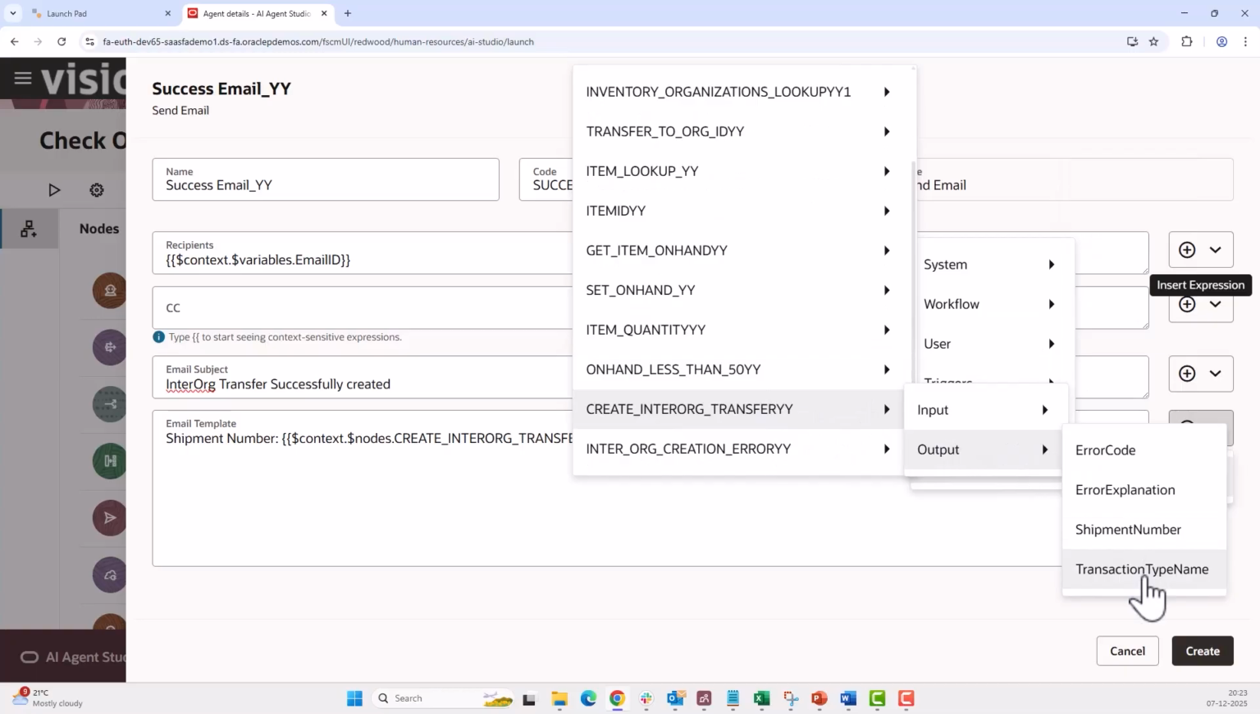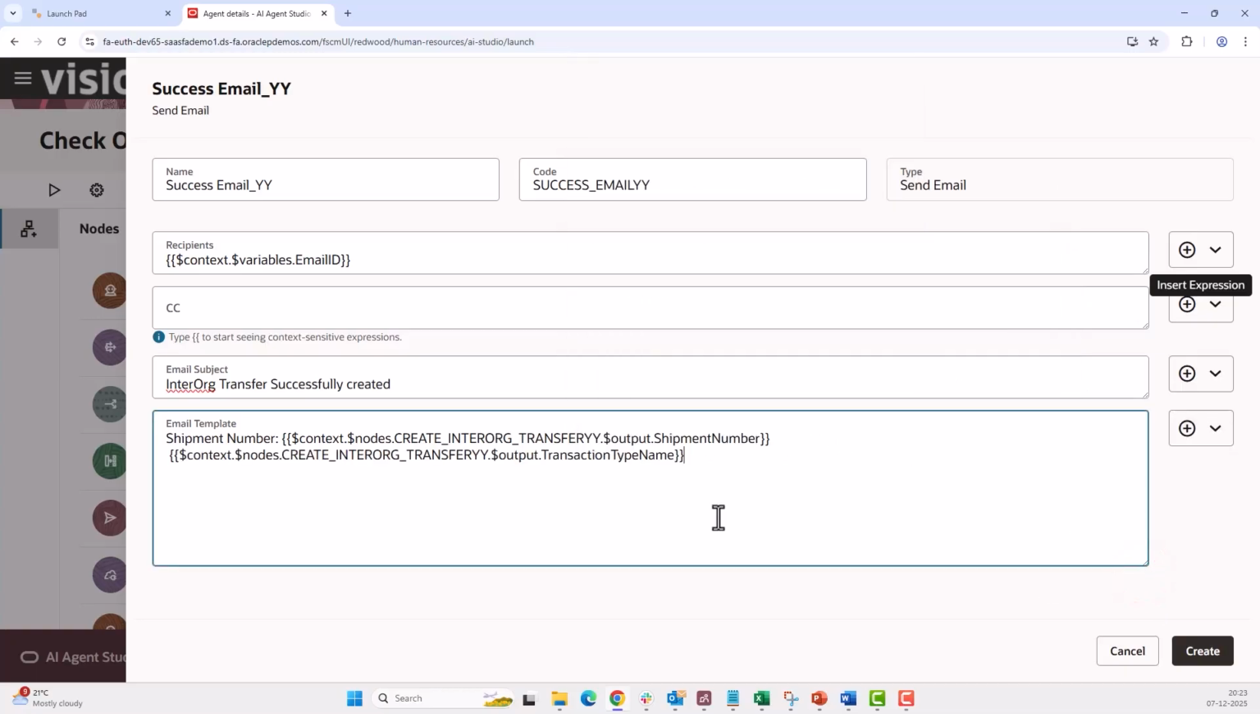Here, we'll map the transaction type name, which is also provided as part of the response. This hard-coded tag lets the user know that this is the transaction type. When there's a success, we are letting the user know that the transfer was successfully created and providing them with the shipment number and transaction type that has been returned by the response payload of the API call that created the transfer shipment. Click Create.